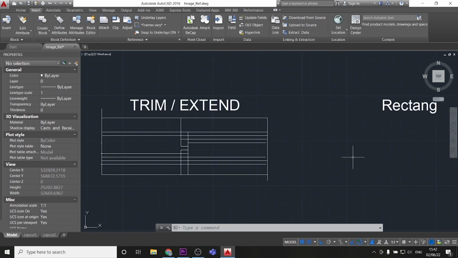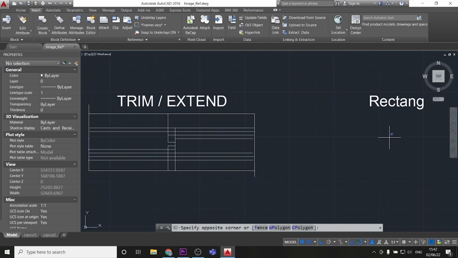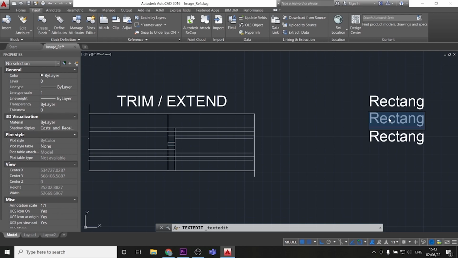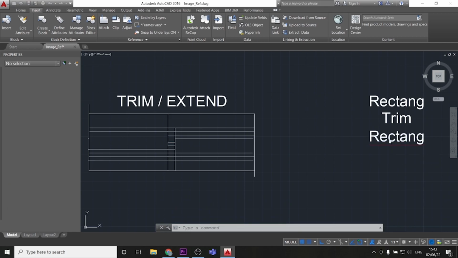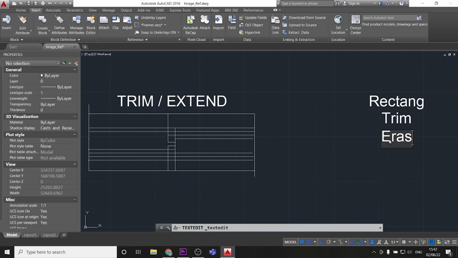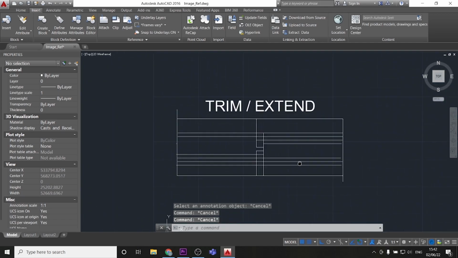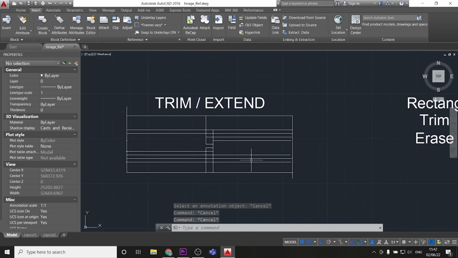And this is how I like to use the trim command. So we are going to add right here what we did use in the previous example. So we used trim and we used the erase command. Good. That was the first part of the video.